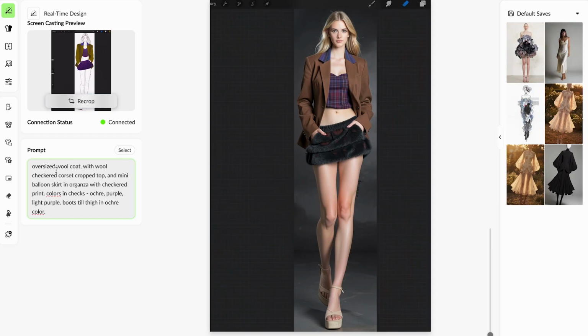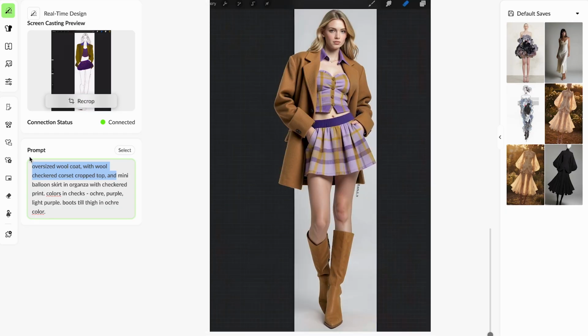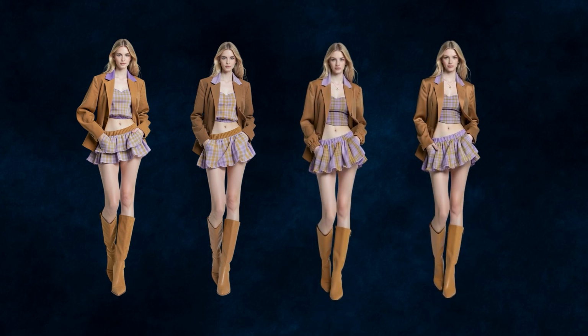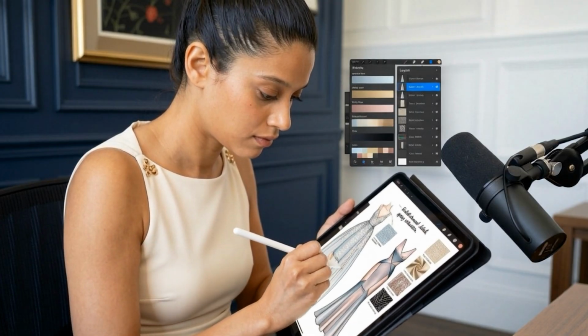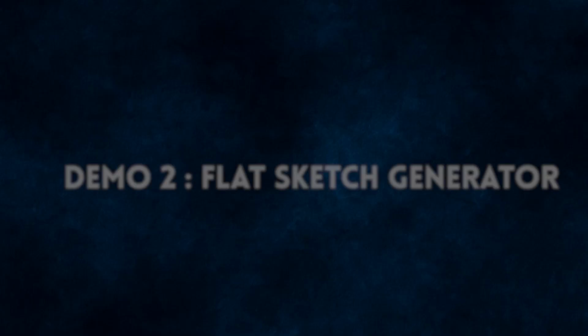Now I'll add context. Typing. Oversized wool coat, camel, clean, minimal tailoring, editorial. Look at that. The fabric weight is showing in the drape. The texture reads correctly for wool. The proportions match exactly what I drew. It followed me. Updated in real time to match the new collar shape. This is what flow state in design actually feels like. I'm not stopping. I'm not switching apps. I'm just designing. And the AI is executing alongside me. I'm not prompting anymore. I'm directing.